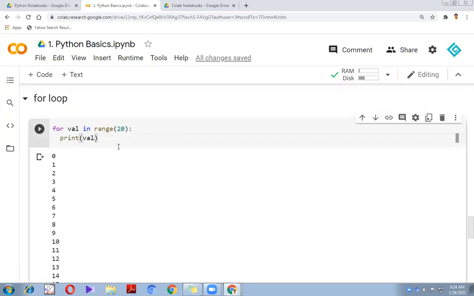Any question? Hi Abhinash, this is Sukanya. I have one more question. If I want to start from 1 instead of 0, here we are not declaring val equal to 0, right? Yes, by default it starts from 0. That's the Python specialty.